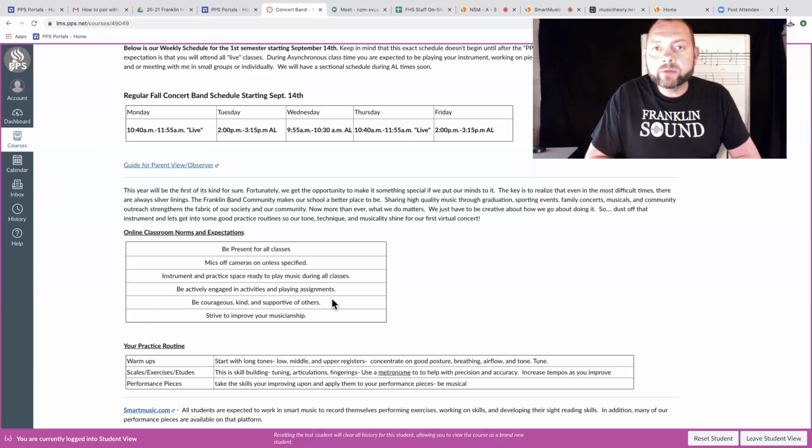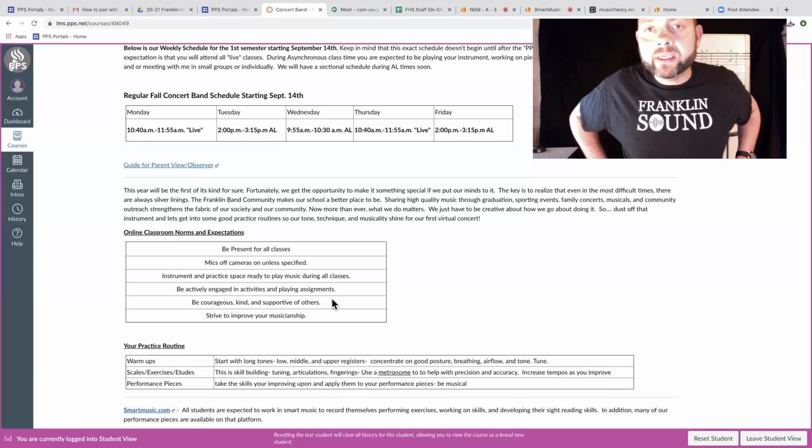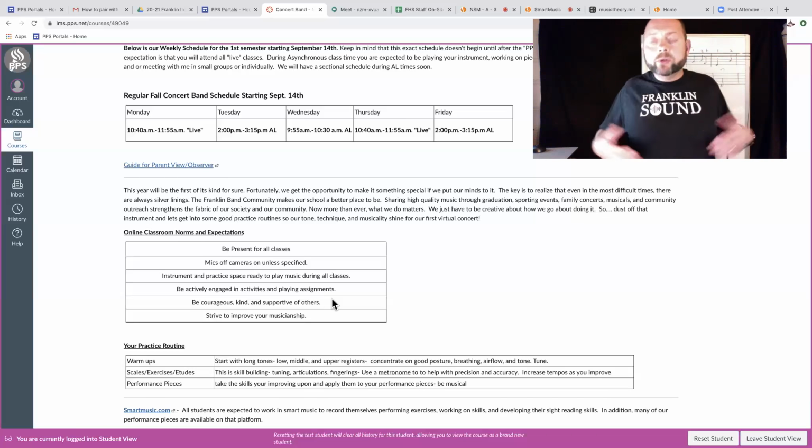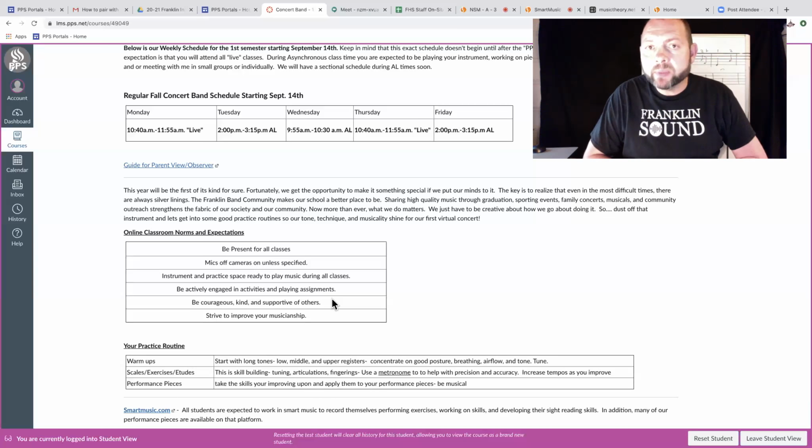And then also strive to improve your musicianship. And that means some mornings you might not feel very good, but you're gonna have to take a deep breath and roll your shoulders back and realize that that's normal. There's days when I don't feel my best, but I still put my best foot forward, and I show up, and I expect you to do the same.